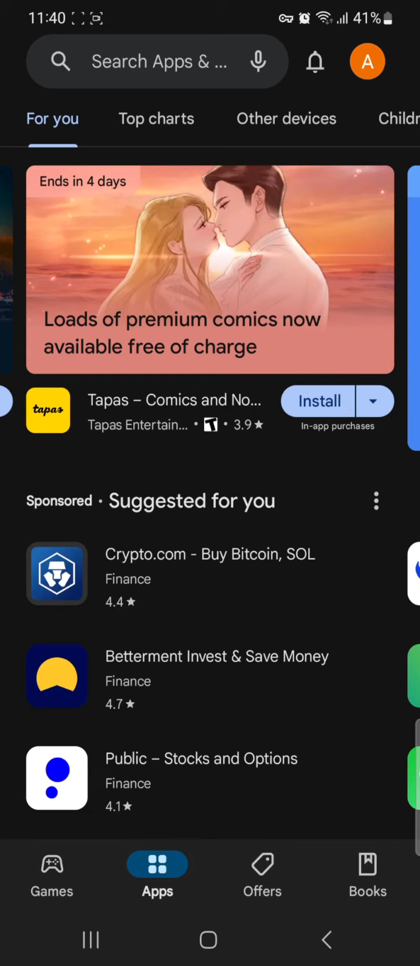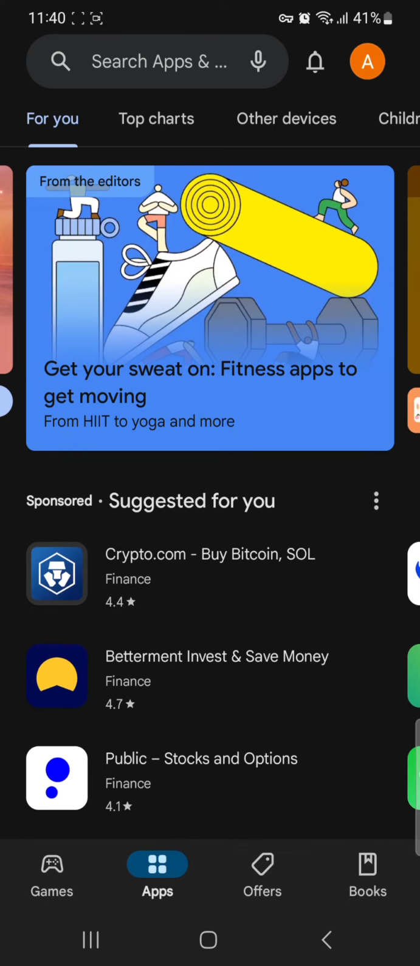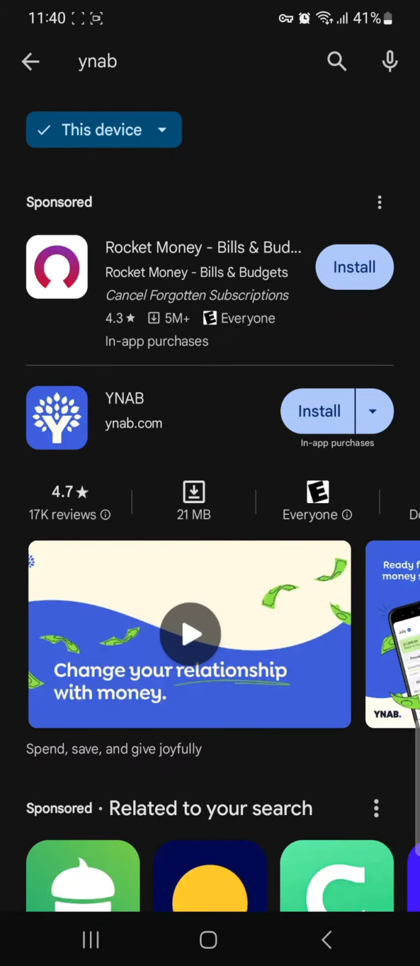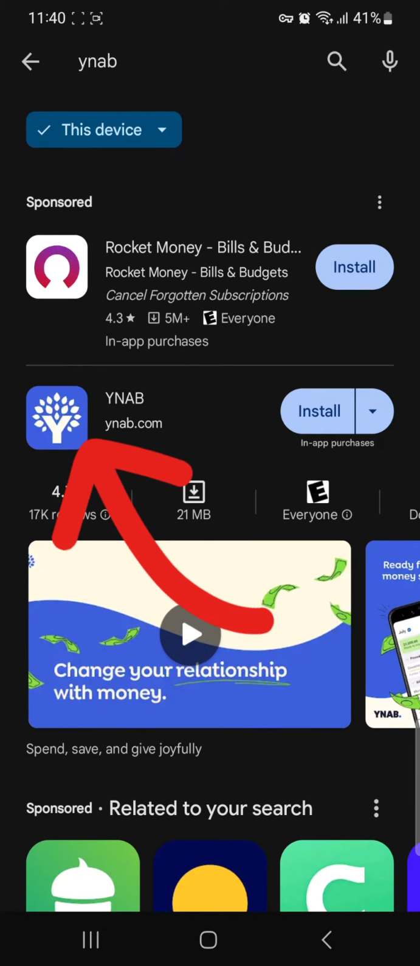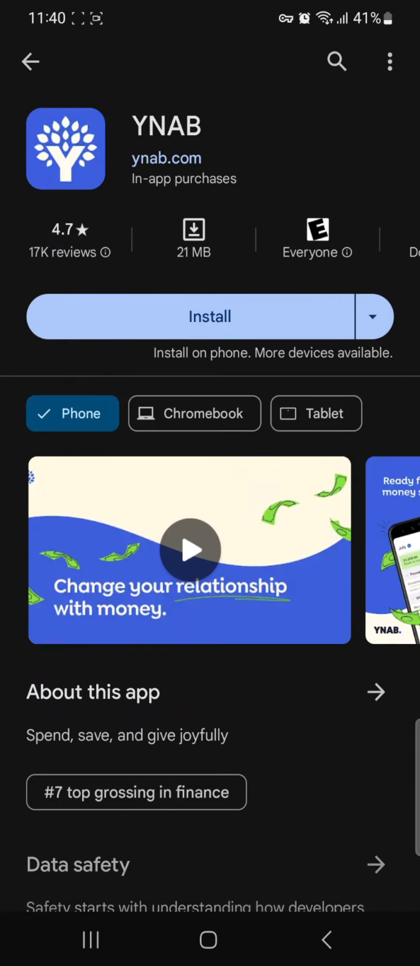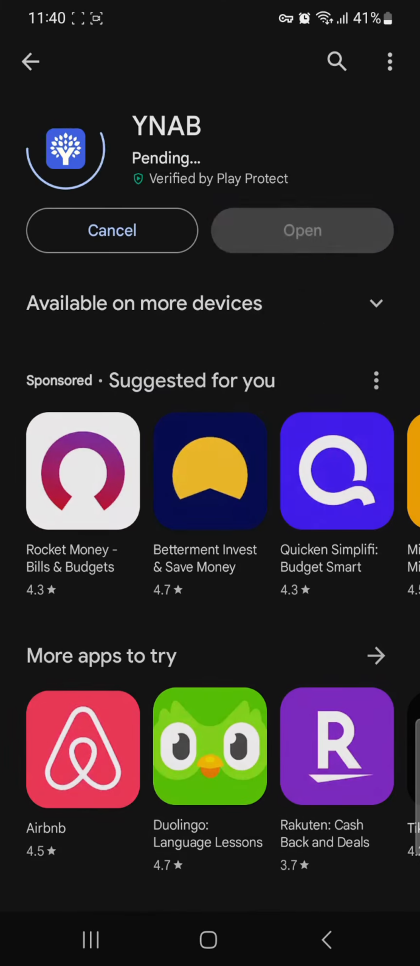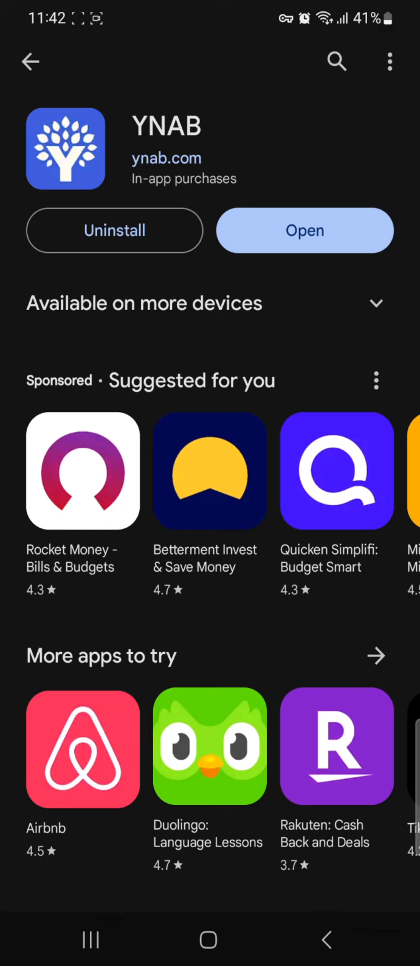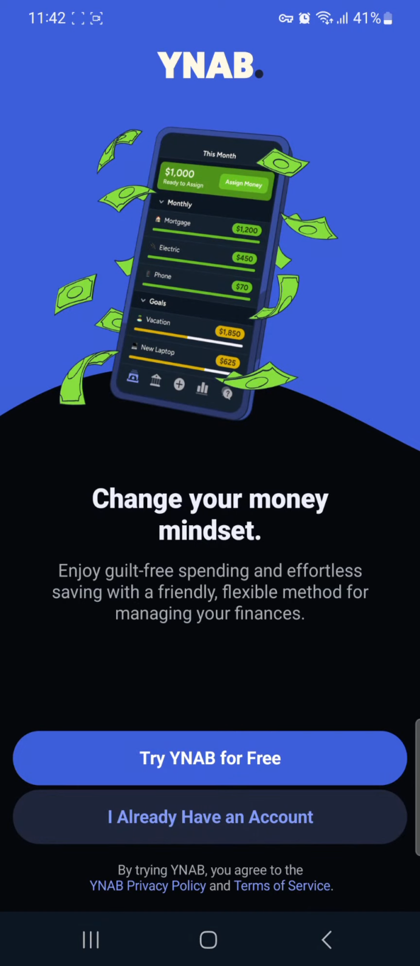Now moving on to the video, first of all go to your Play Store or App Store. Then search YNAB. There you can see YNAB. Tap on it, then press install. It might take a while to install the app depending upon your internet speed. Once the app has been installed, open YNAB and manage your money.